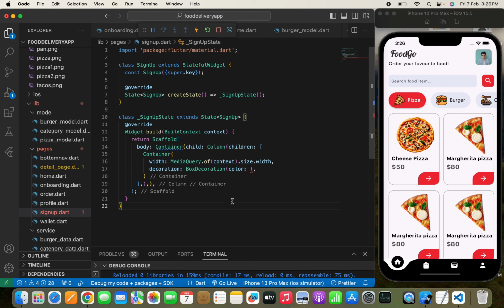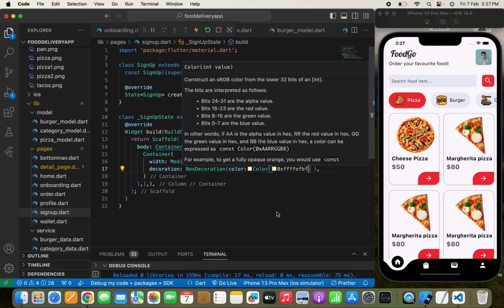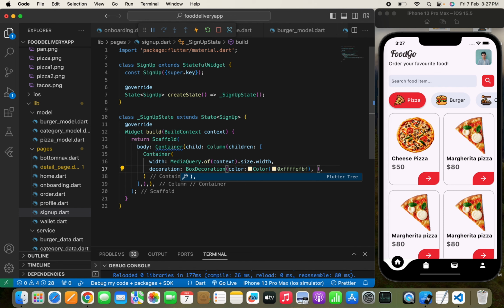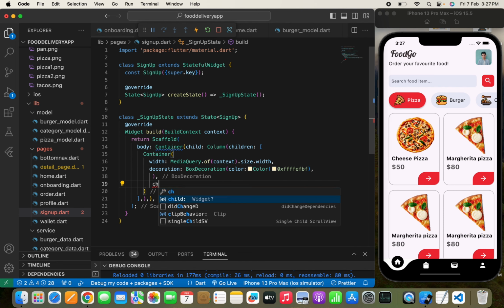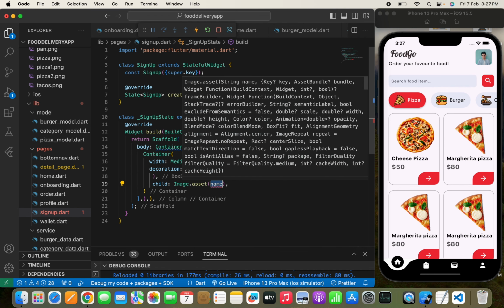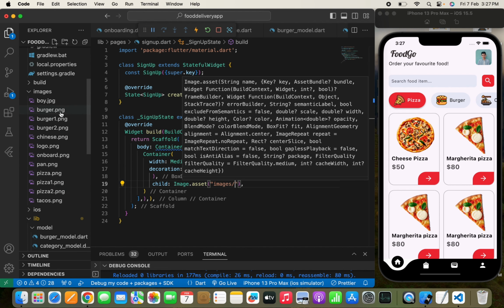Yeah, so let's see that color code, because I don't remember the exact color code, so I copy that color code from there and will simply paste it over here, right? So I'll just write Color(0xff and will simply paste this color. So this is the color that I'm going to use here. Now in the container, we need to pass the image. So for the image, I'll just need to write child: Image.asset, and here I'm going to write our images folder name and the image file name that we are going to use. So the image file name is pan.png, so I'll just write pan.png, something like this.